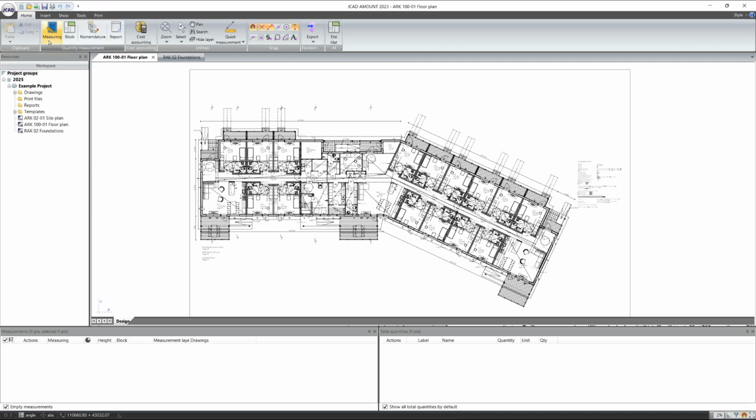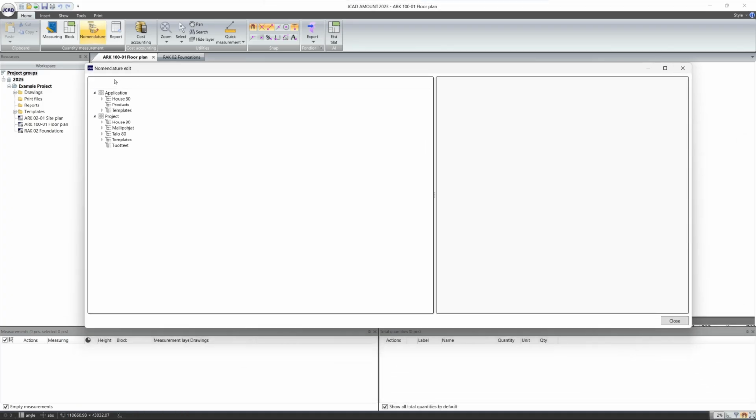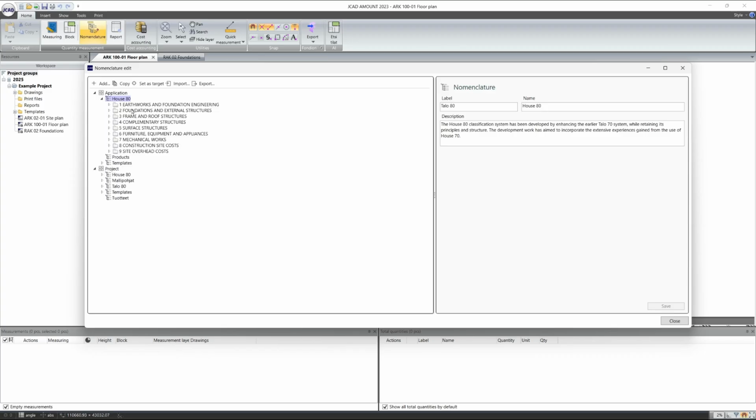And next up, we're going to take a look at the nomenclature or the classification system of this software. I'm going to open up this menu, and I'm going to actually resize this a bit. We have two different memory systems here. Basically, we have this project storage, or the memory of this project. And then we have the application, which is the permanent memory of the software itself. And under here, I have one example classification. This is a Finnish system called House 80, which includes everything from the groundworks to basically the furnishing of this building and the project itself.